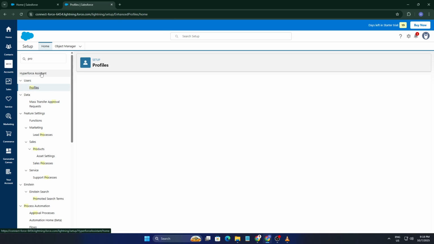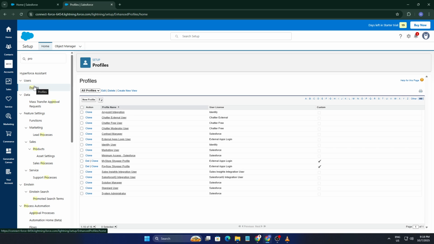In Salesforce, you can't create a brand new profile completely from scratch. Instead, Salesforce uses a cloning method. This helps maintain consistency and saves time. So, to create a new profile, find an existing one that's similar to what you want, for example, the standard user or system administrator profile, and click clone.